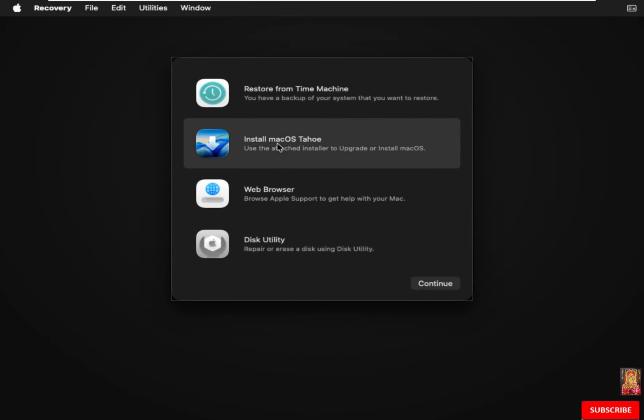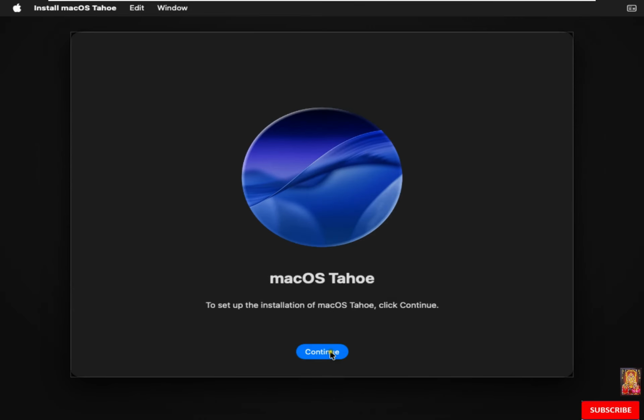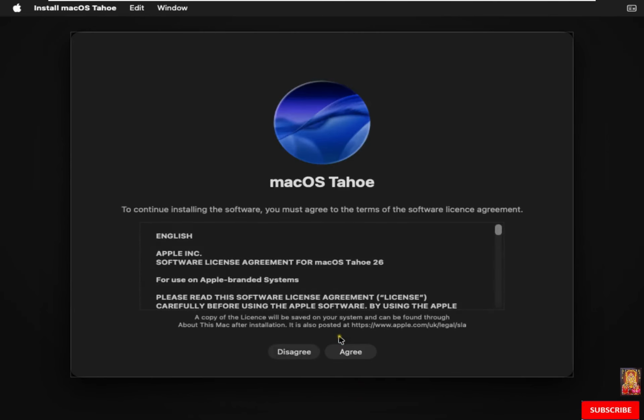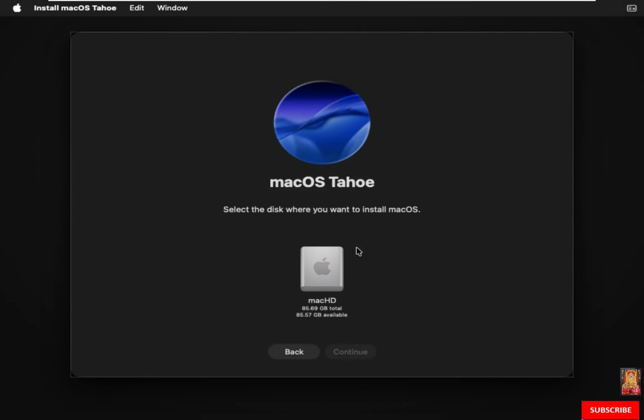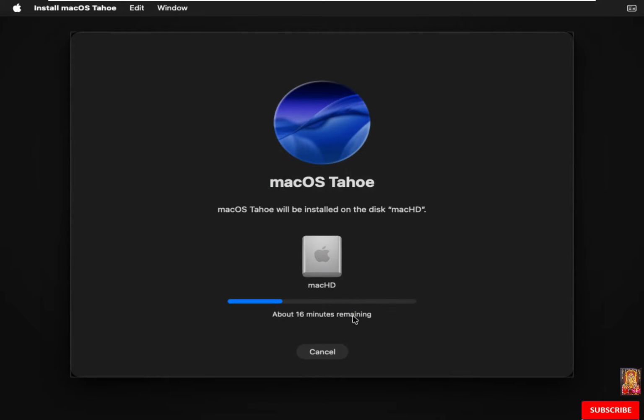Click on Install Mac OS Tahoe. Click Continue. Click on Continue. Software License Agreement. Click Agree. Click Agree. Select hard drive. Click Continue. Mac OS Tahoe will be installed on the disk Mac HD. The Mac will restart several times during the Mac OS installation. You will have to wait until the installation is completed.